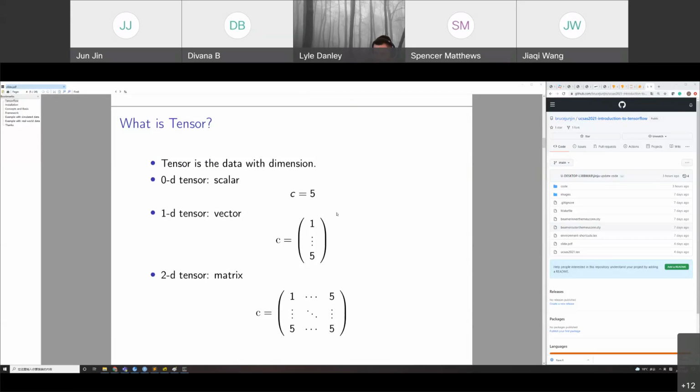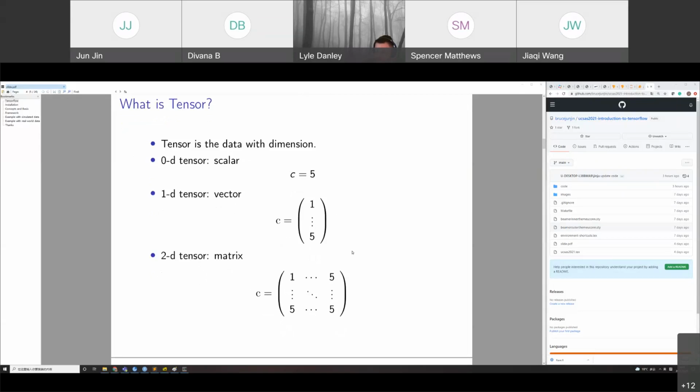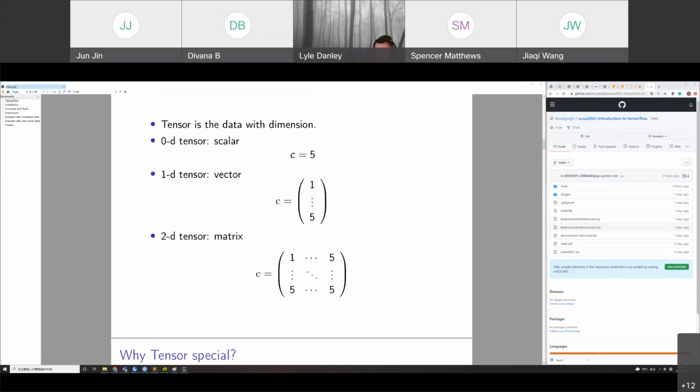Zero dimension tensor is just the scalar, as we know. The one dimension tensor is the vectors, and two dimension tensor is a matrix, and three dimension you can imagine that will be a cube.